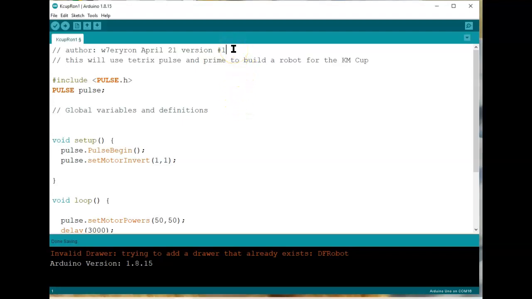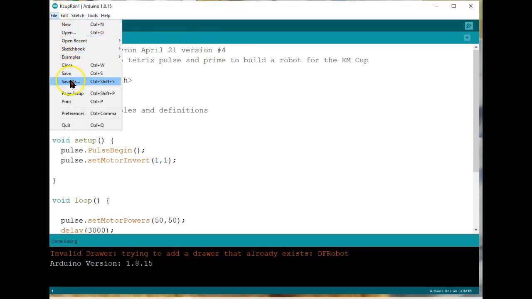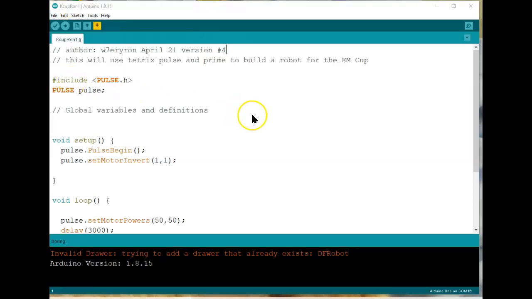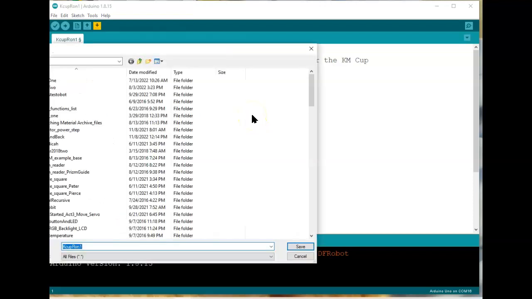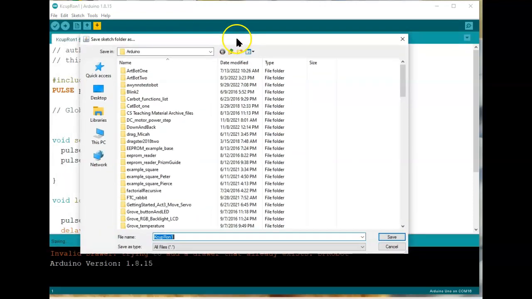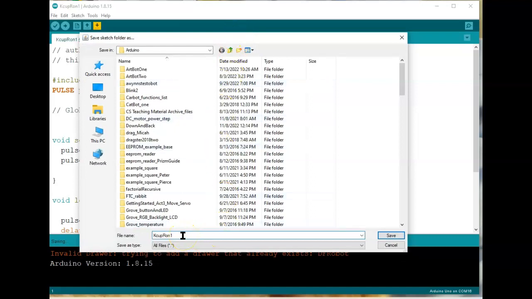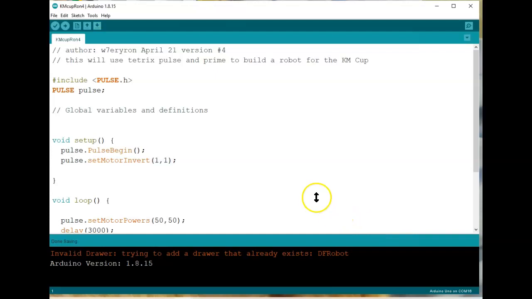I'm going to start by actually making the version numbers match the videos. So this is going to be version 4. And I'm going to do a save as up here to save this current version of the program. Well, let me get this inside there so you can see it. So KM cup Ron, and I'm going to make it 4. And the reason why I do this is so that if I really mess this all up, I've got a program that I can go back to and I know that it's working.